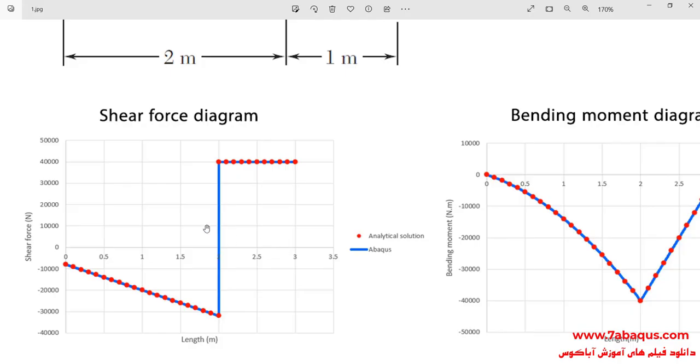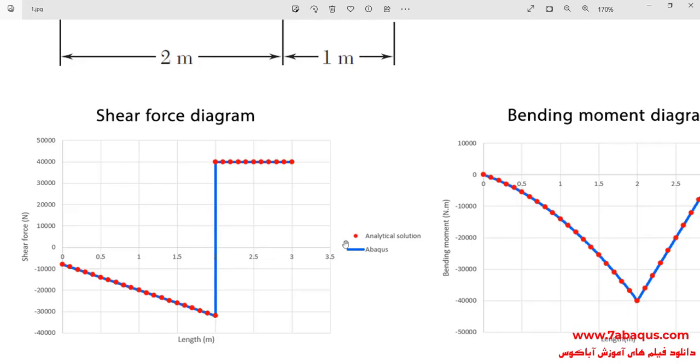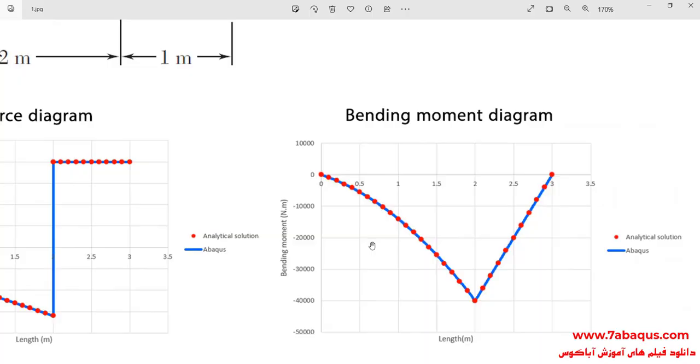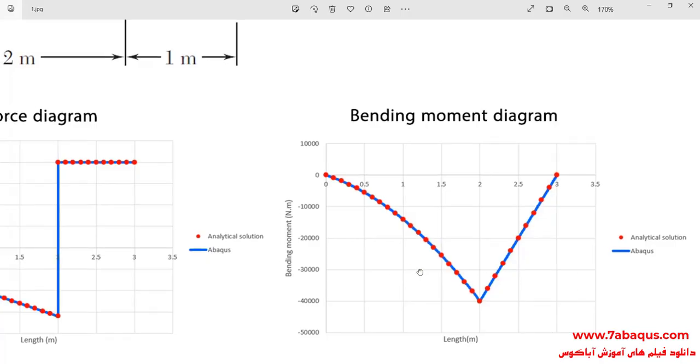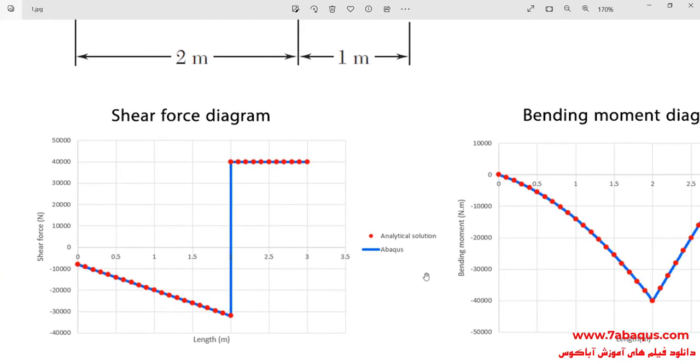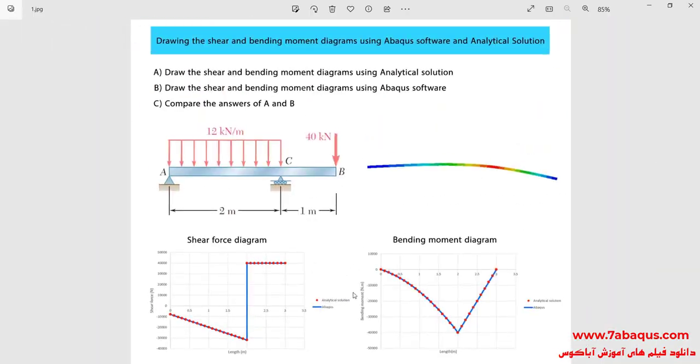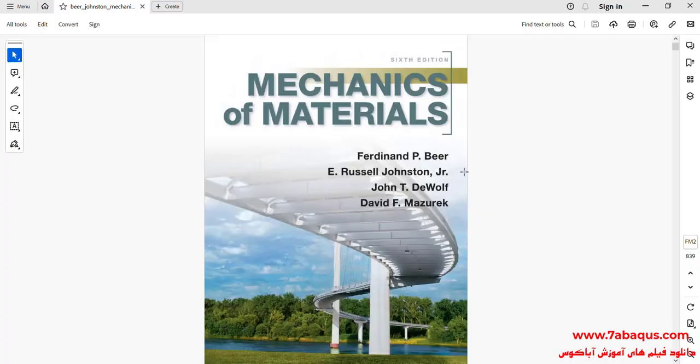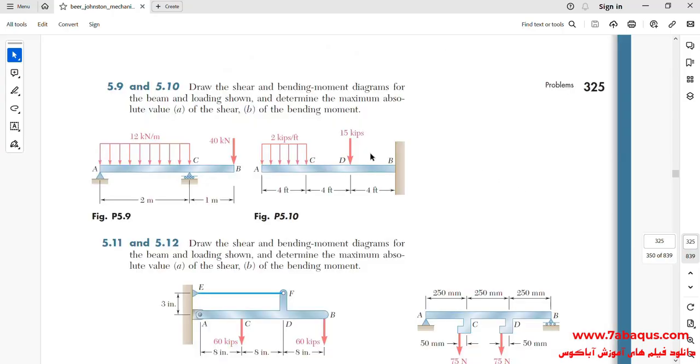In these pictures, the shear force and bending moment diagrams can be clearly observed. Here, the red diagrams are related to the analytical solution, and the blue ones are related to the Abaqus software. Actually, this problem has been selected from a Mechanics of Materials book. And here you can observe that.